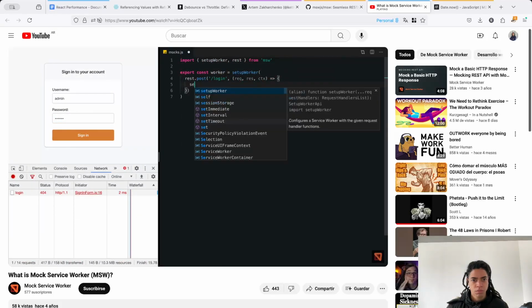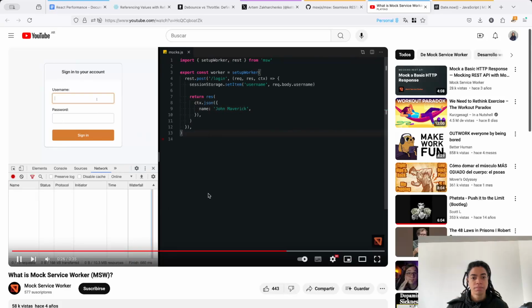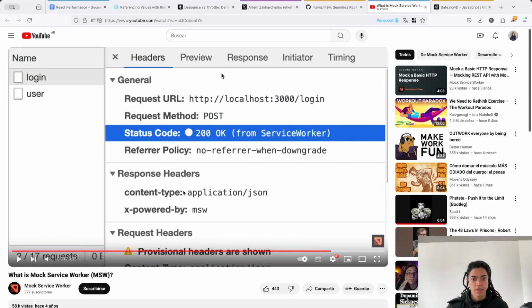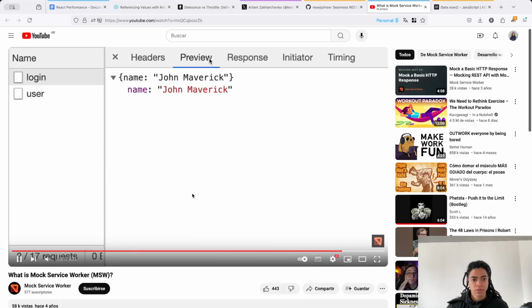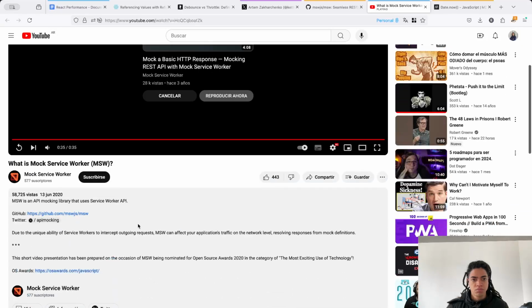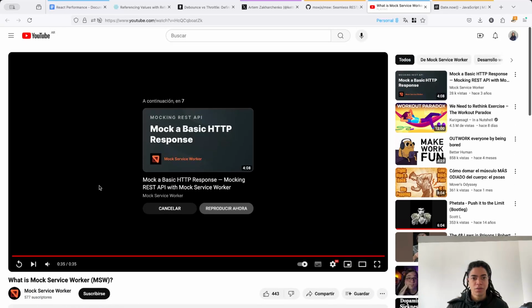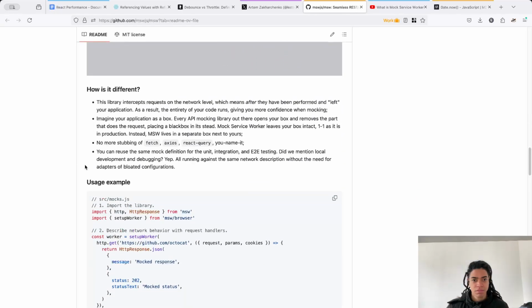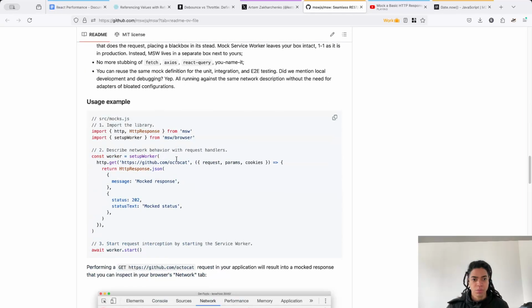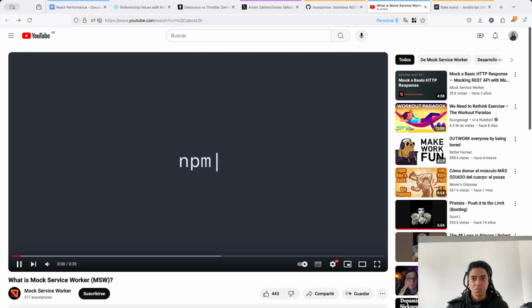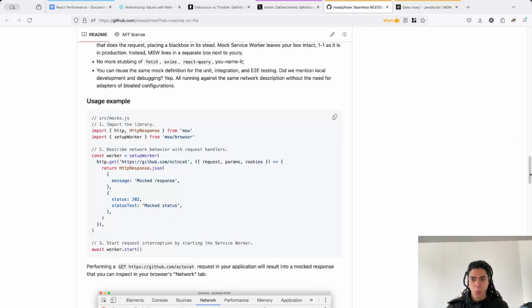Written in TypeScript and having rich support of REST and GraphQL APIs, MSW is your next favorite tool for development, testing, and debugging. Exactly, because it's using a service worker for that. No more stubbing of fetch actions and React Query. We have a React application that renders a list of cart items. MSW. That's quite interesting.